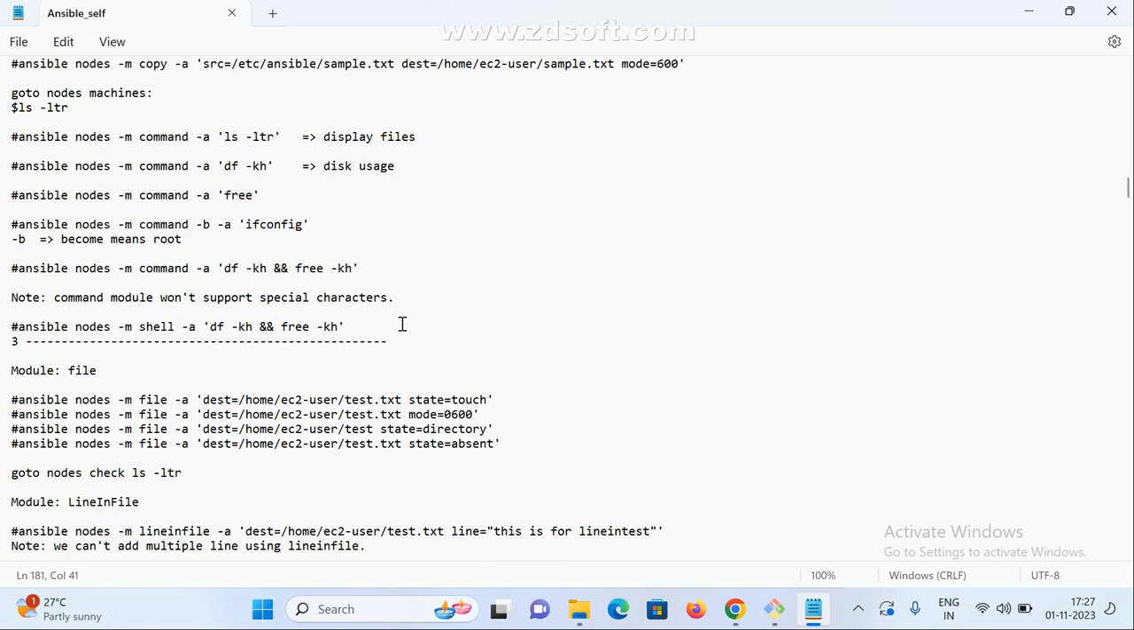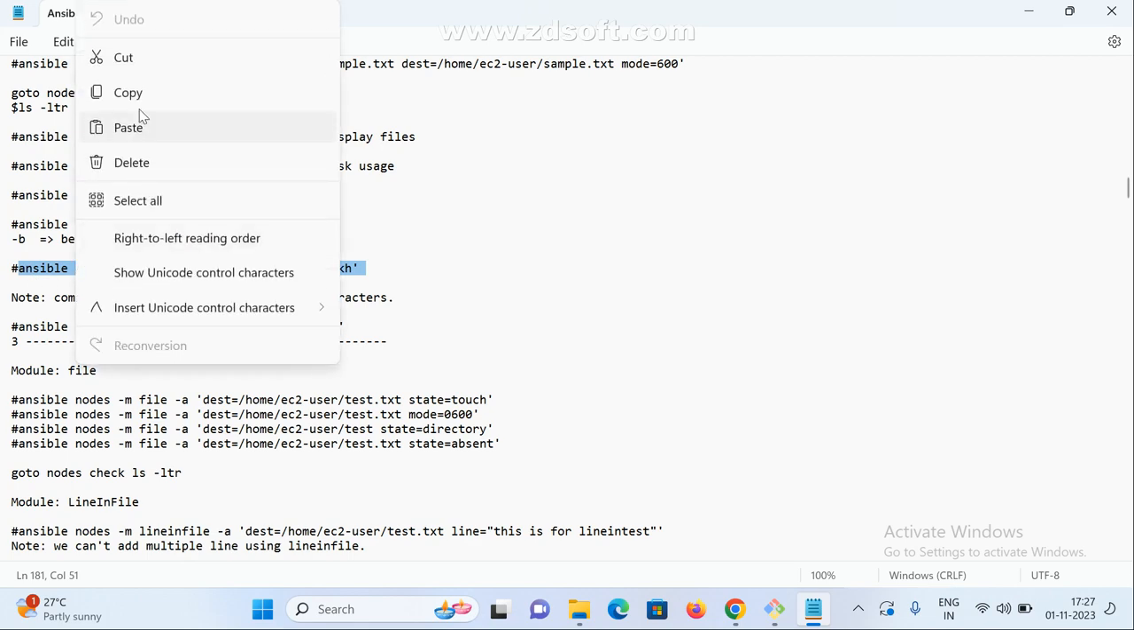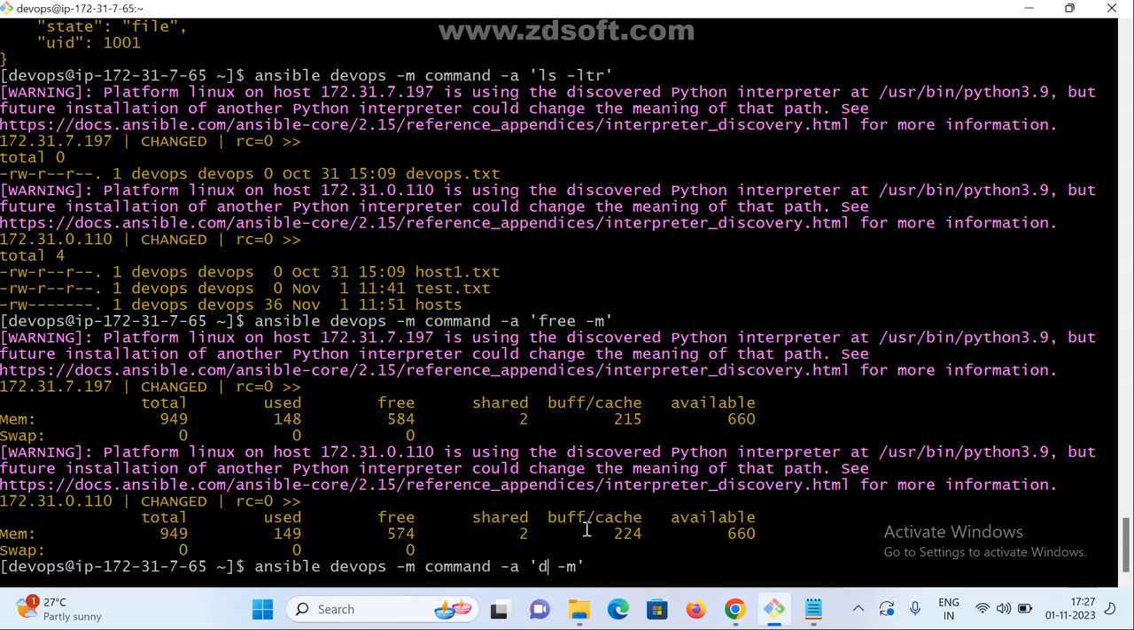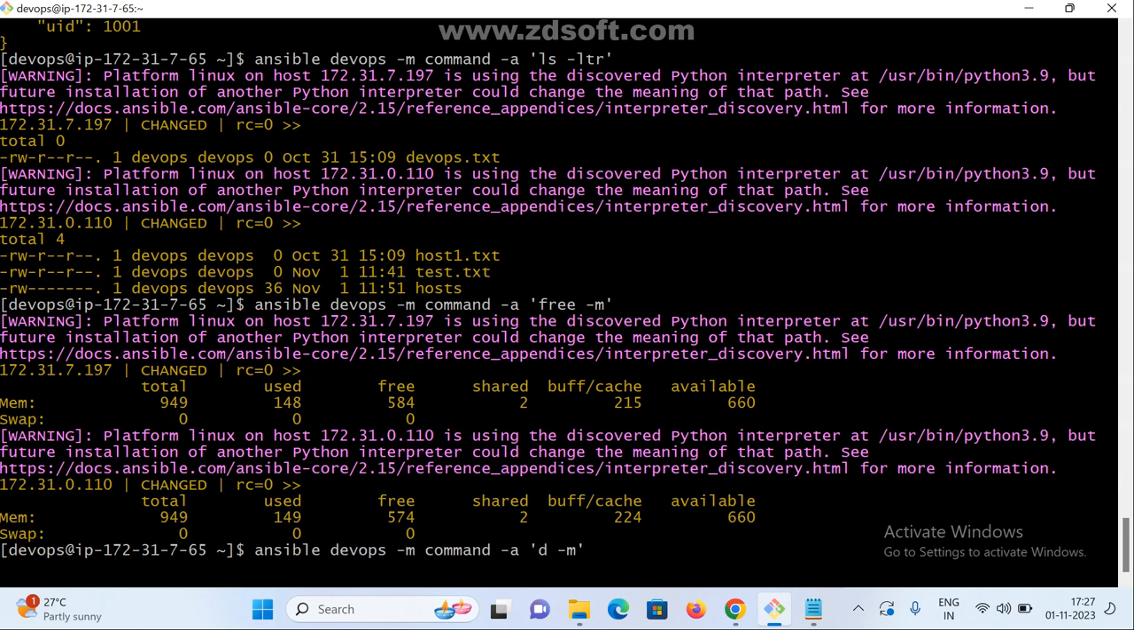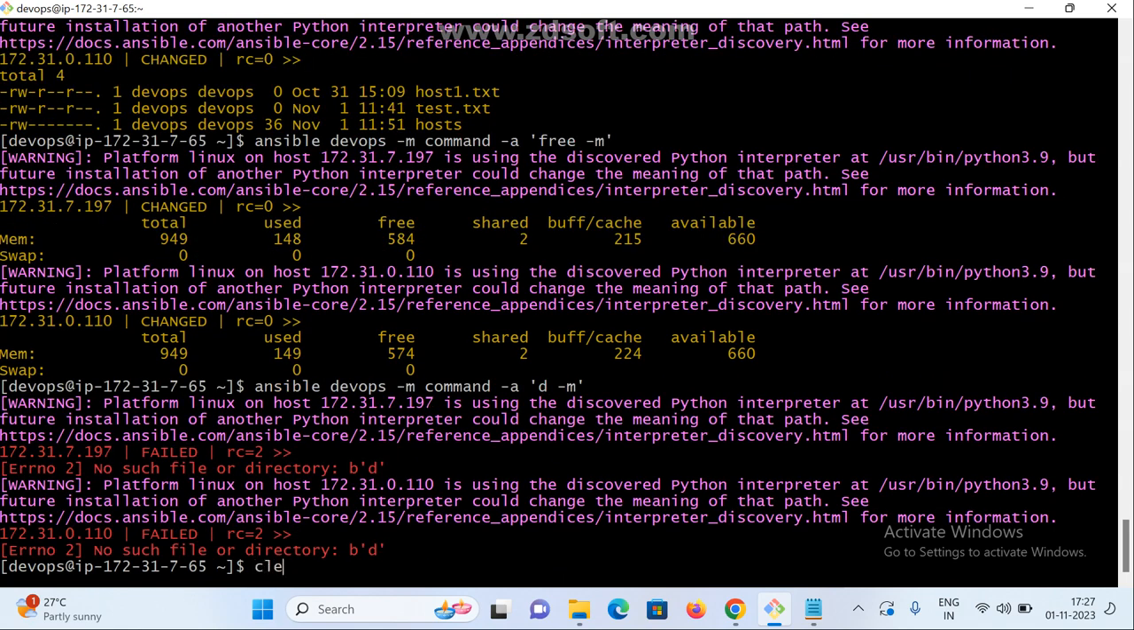Now here it won't work directly, so in that case we can use the shell. We need to use the shell command. Here you are using and, right? And means it is executing both commands, right? There is one more module also.